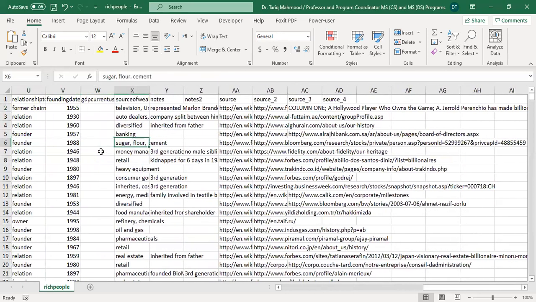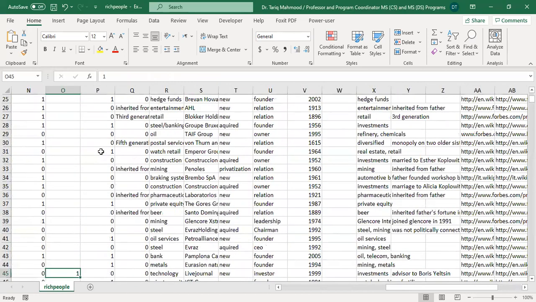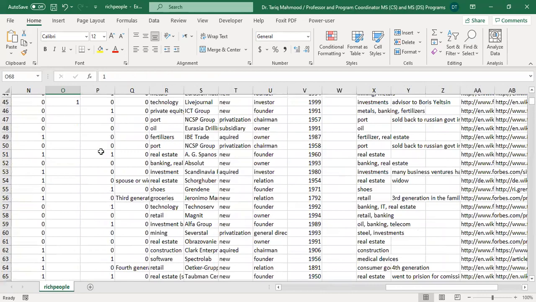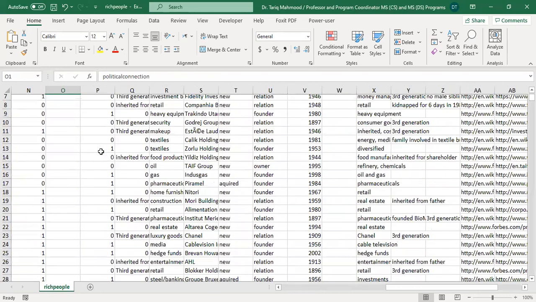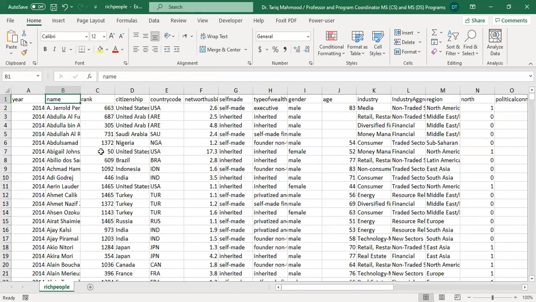Look at the notes, some values are missing in notes. I don't know whether notes are used or not. GDP current status is completely empty. Political connections is just one. I don't know, one. So lots and lots of missing values in political connection. I don't know whether there are missing values in the other ones as well.